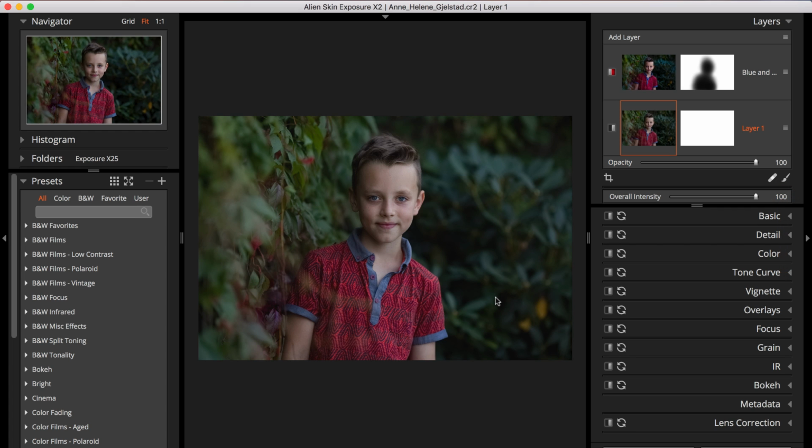In this image by Norwegian photographer Anna Helene Gilstad, I have brushed on a blue and yellow preset over the leaves to desaturate them without touching my subject in the center.